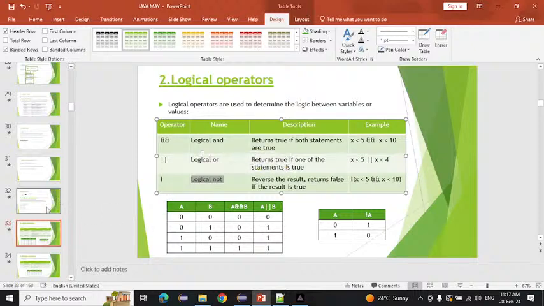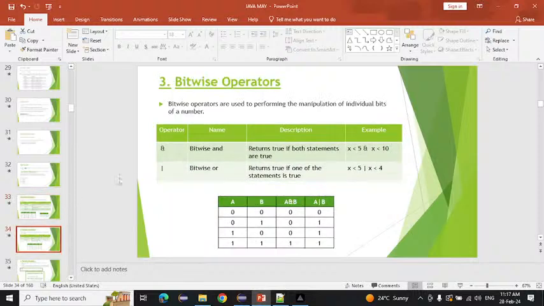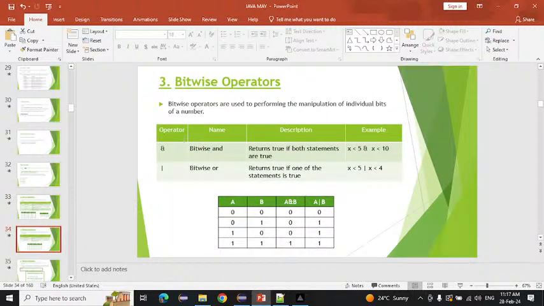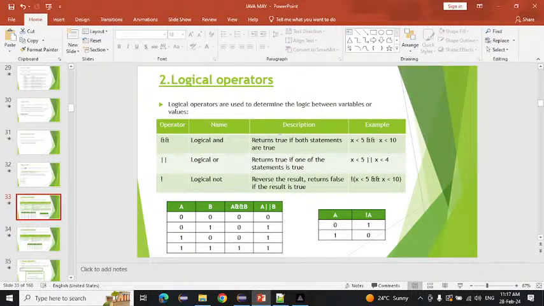So, same like that, we have another operator, that is the bitwise operator. See here, inside the bitwise operator, we have bitwise AND and bitwise OR. Same like that one, right? Logical AND is denoted by the double ampersand, logical OR is denoted by the double vertical line. But here, bitwise AND is denoted by the single ampersand, and bitwise OR is denoted by the single vertical line. If you see here as well, it returns true if both the statements are true. So both are the same only.